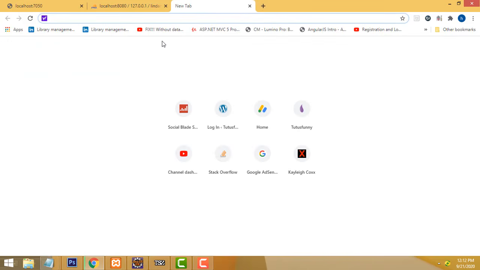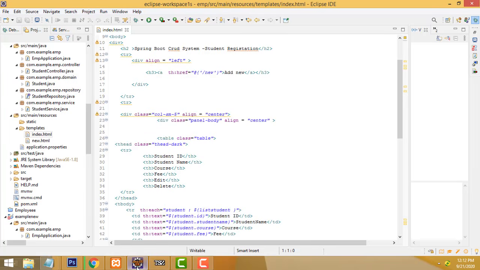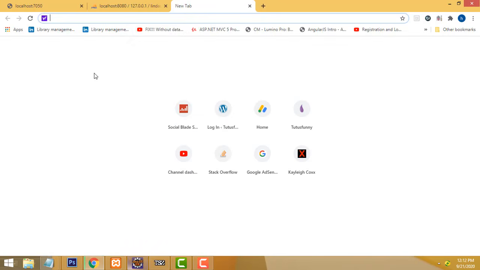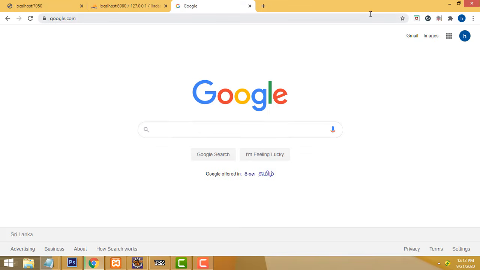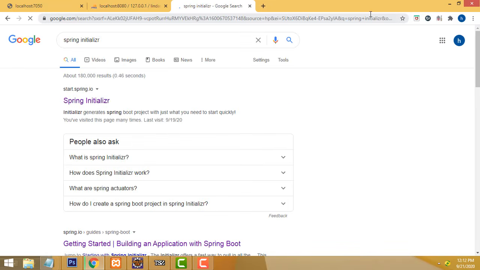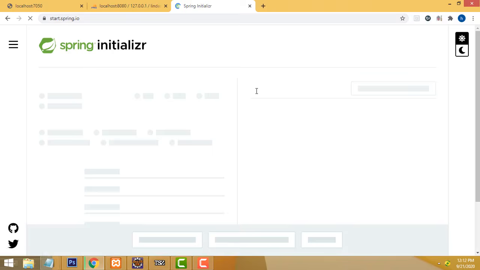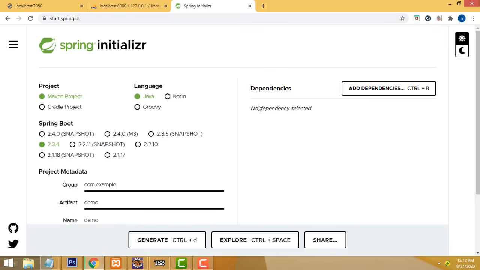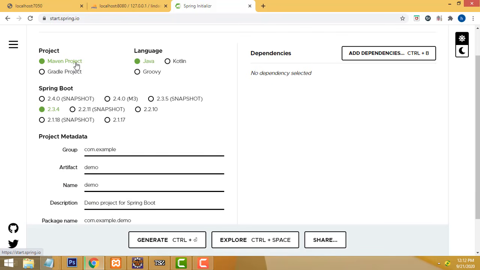After you download and install your Eclipse IDE on your machine, I am going to go to Google. You have to go to Spring Initializr. Here we have to add the dependencies and create the project. When you go to Spring Initializr, you have some choices: Maven, and the language, Java. There are different languages.